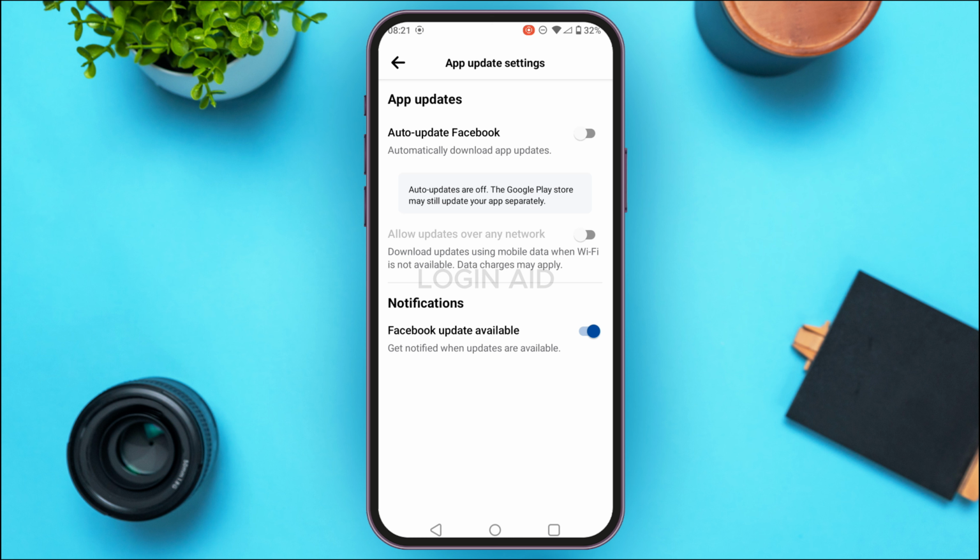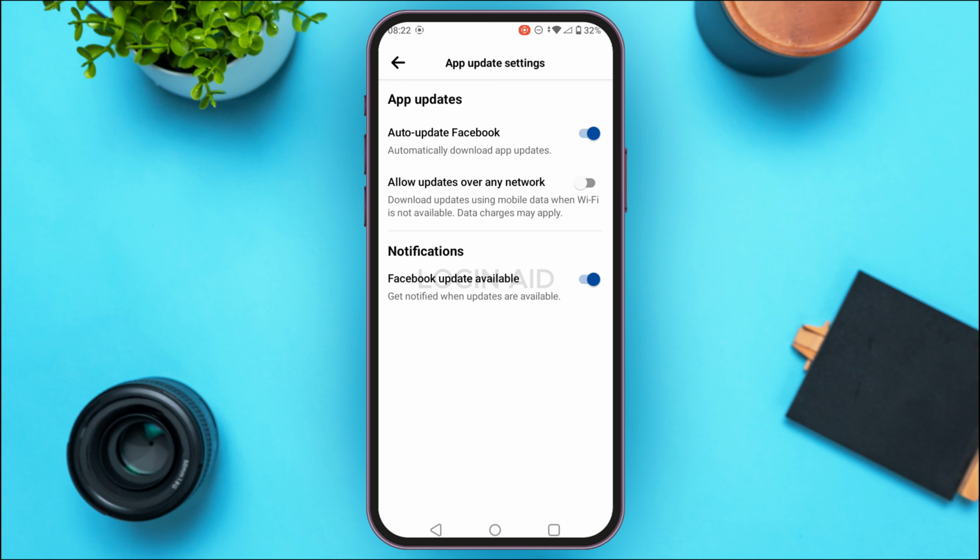At first, you'll be able to find this option for auto update Facebook. Right now, it is not turned on. If you turn it on, the app updates will be automatically downloaded. So toggle this button on. Now the auto update will be on and Facebook app will update automatically.